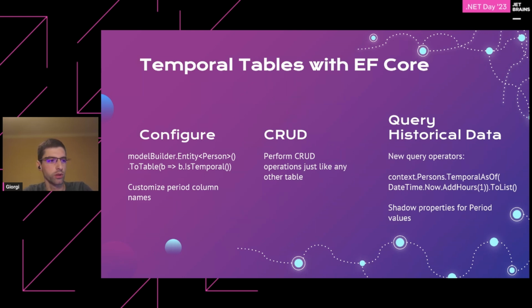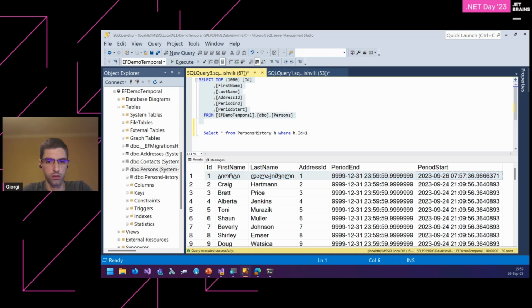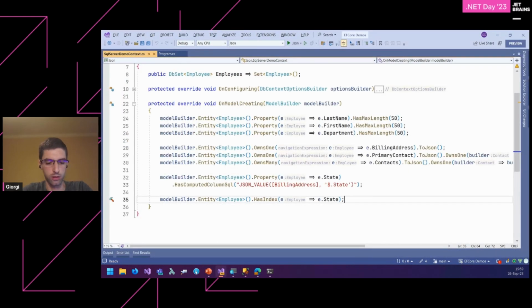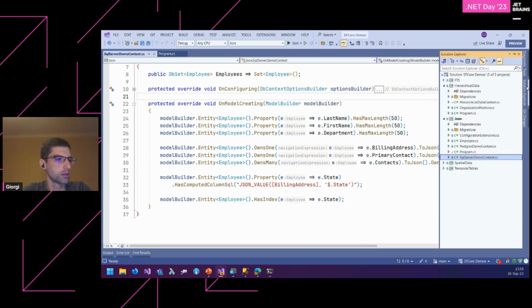Just keep in mind that when you query the historical data, because there is no way to update the historical data, there is also no change tracking for the historical data, because it does not make sense to track the changes made to the historical entities, because there is no way to save those changes to the database. So let's see the demos.